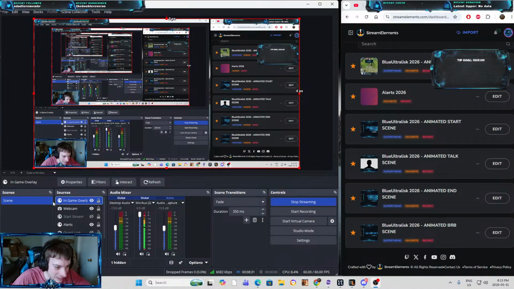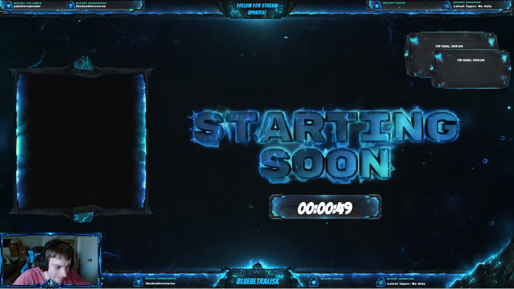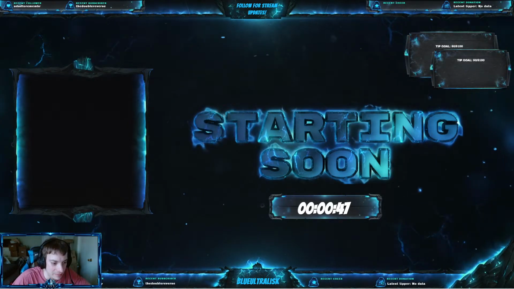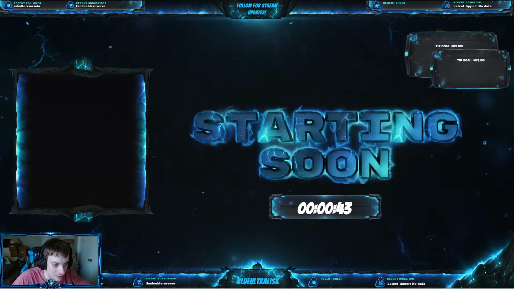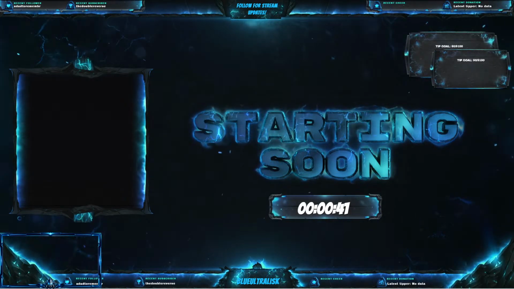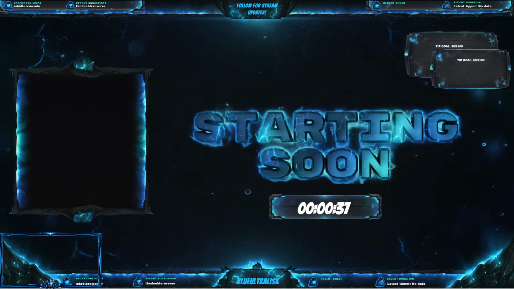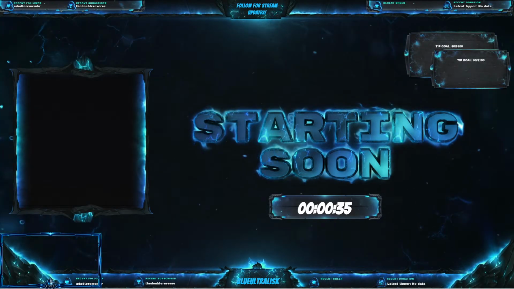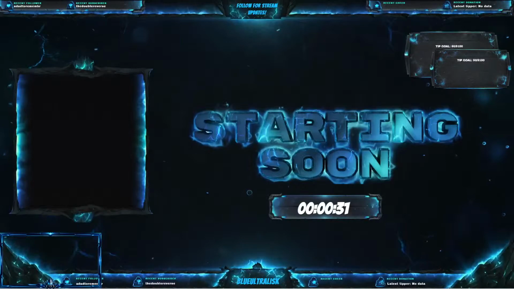Okay, so the overlay is above the webcam. The start stream, they shouldn't be able to see my webcam. So what if I lower it like that? Why is there two tip goal windows? What? There's two tip goal windows. I don't know. That must have been some old stuff there.